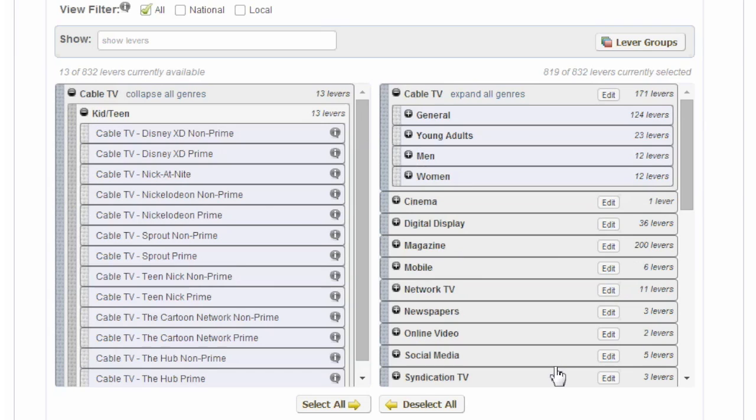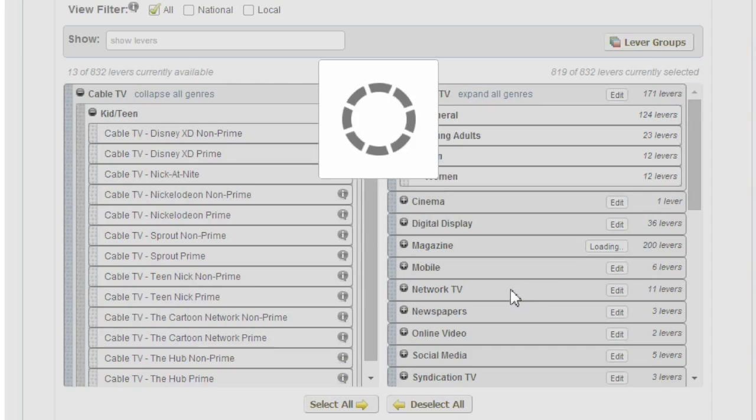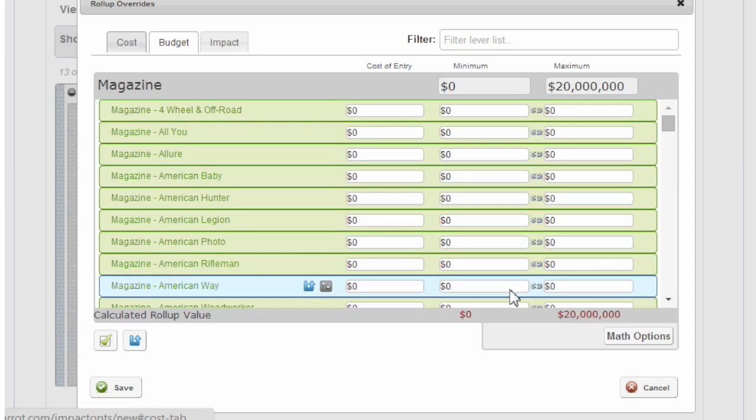Here, you can set costs of entry, minimums or maximums at the lever level. This interface allows for flexibility to set constraints that reflect real-world media planning and buying circumstances. For instance, if you're already locked into spending $500,000 in Allure magazine, you could input $500,000 as both a minimum and a maximum here to force the software to include that magazine in the media plan.